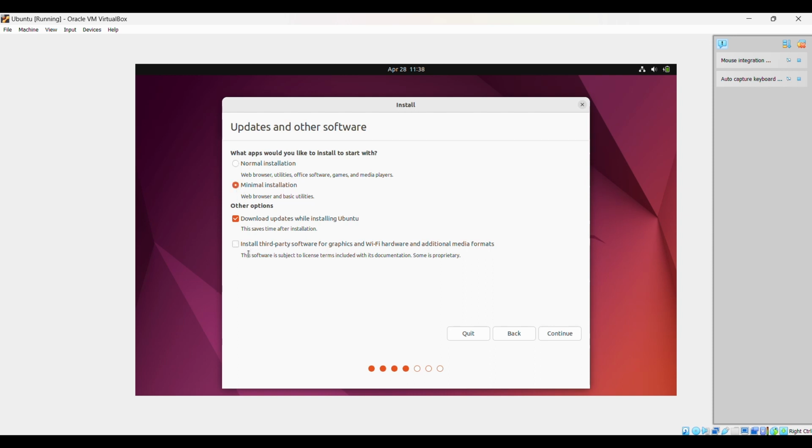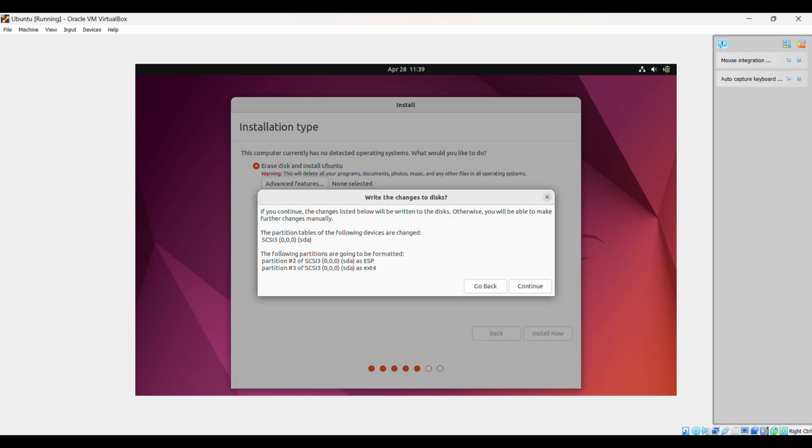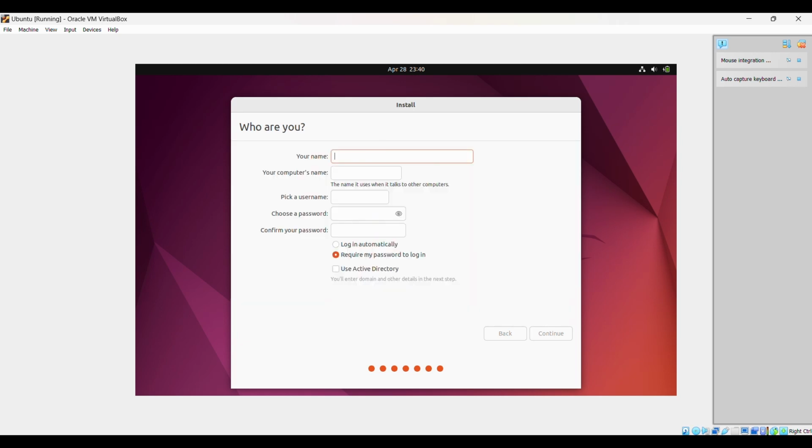So now I will click on minimal installation, since I will not be using it for complex tasks. This is just for demonstration purposes. Installation type, right? Select the checkbox erase disk and install Ubuntu, and then click on install now. Continue. After installing for some time, click on the country region you are in.